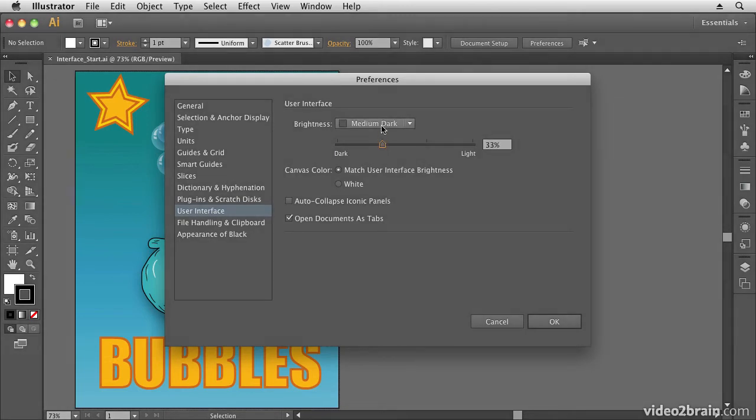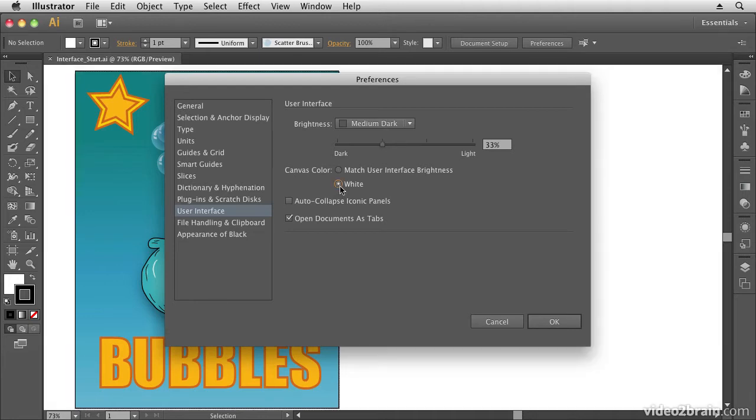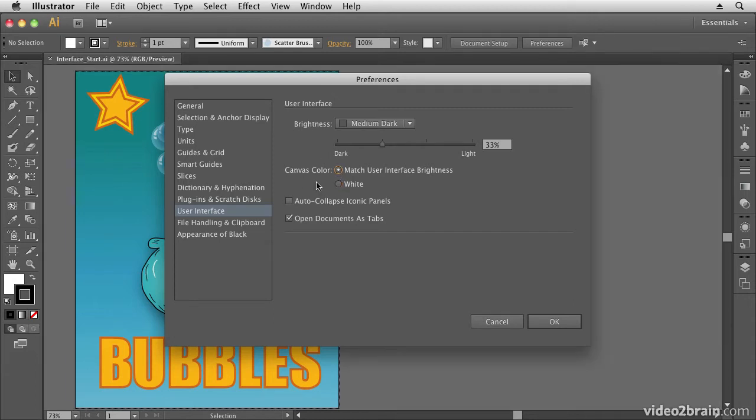I tend to prefer the default setting of medium dark, and you can choose to have your canvas match the colour of the user interface, or you can put that back to white. I prefer having it dark because I'm usually working in a dark environment doing motion graphic design. Now you can also choose to override the default of opening documents as tabs. If you want to go back to individual documents, you can deselect that there. And there are a few new preferences in here. So let's click on OK.